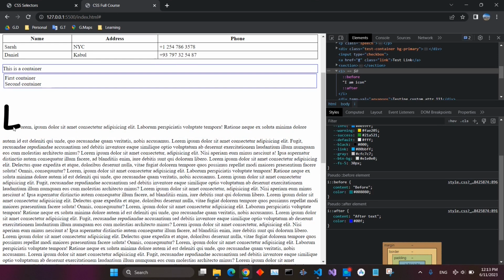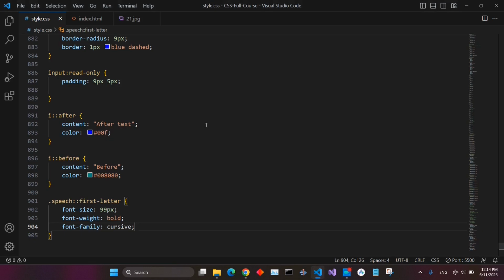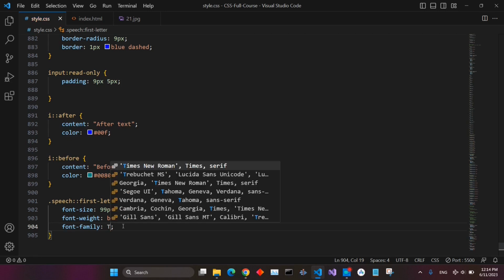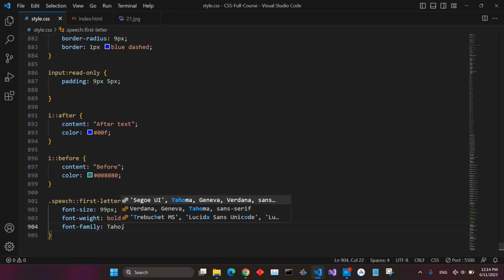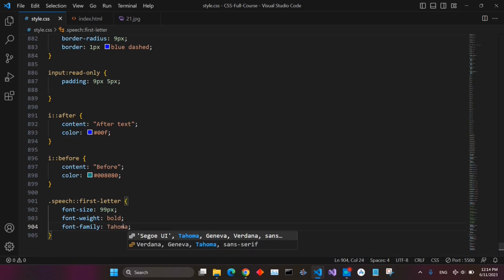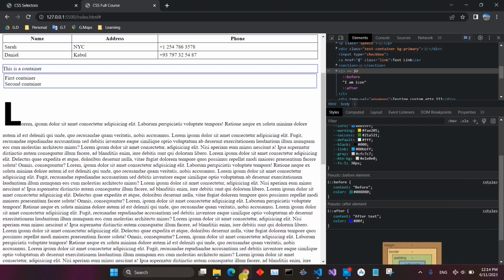Now you see the first letter is looking like that. It is a disgusting font family, cursive. Oh my god. So, Tahoma, it looks now like that.